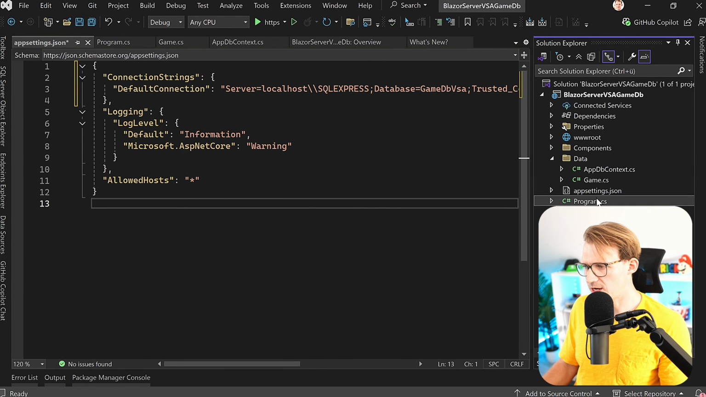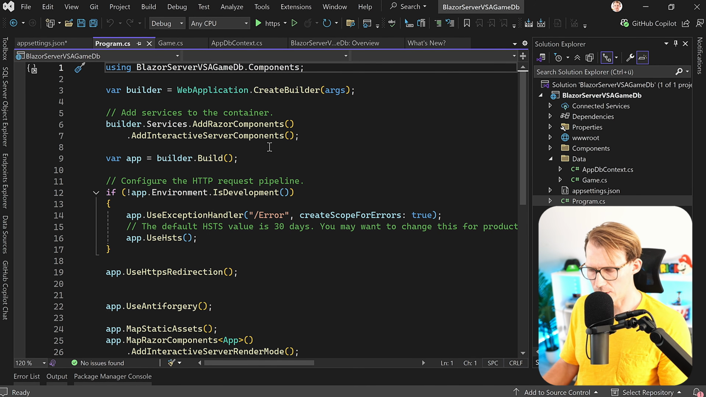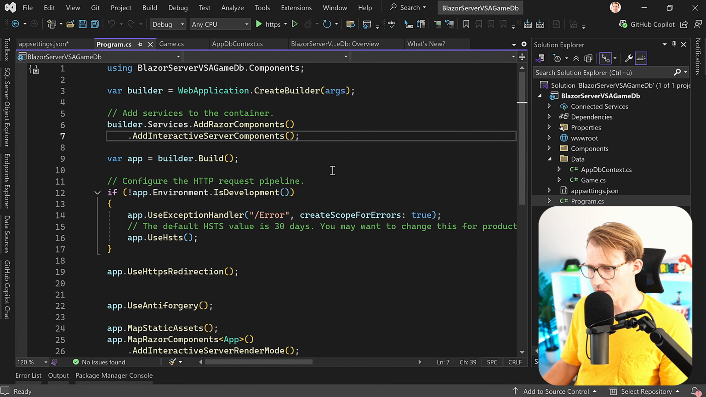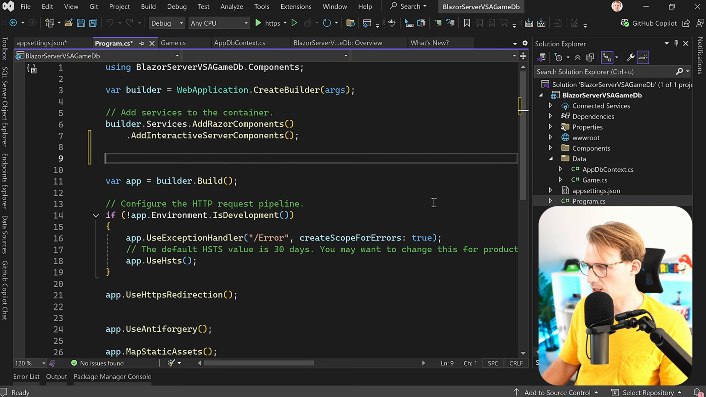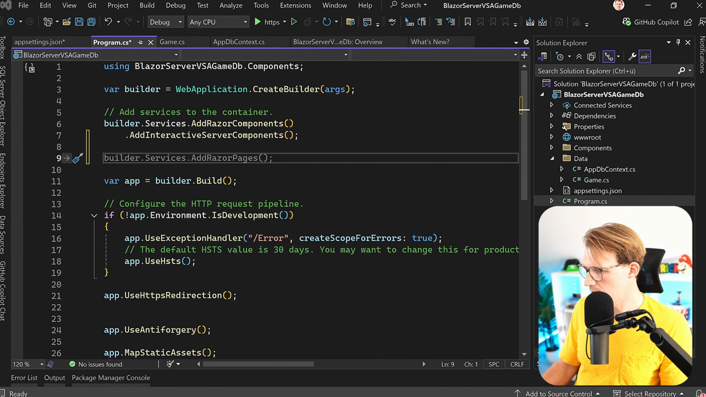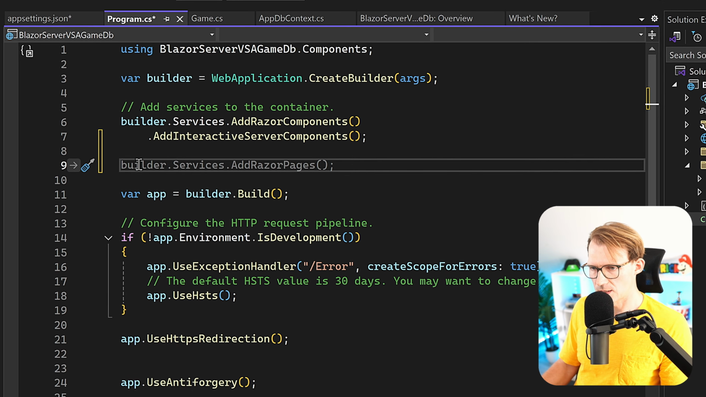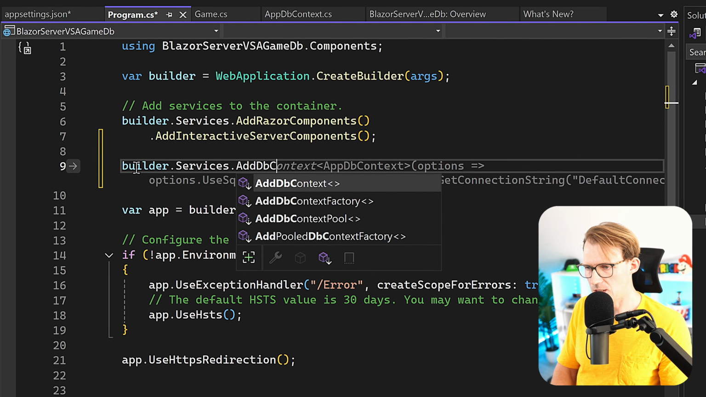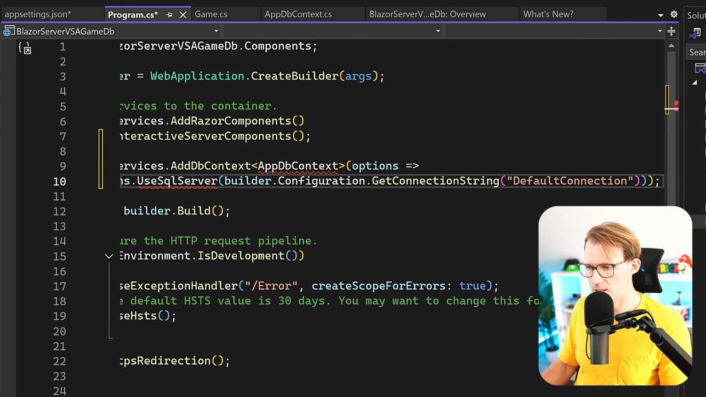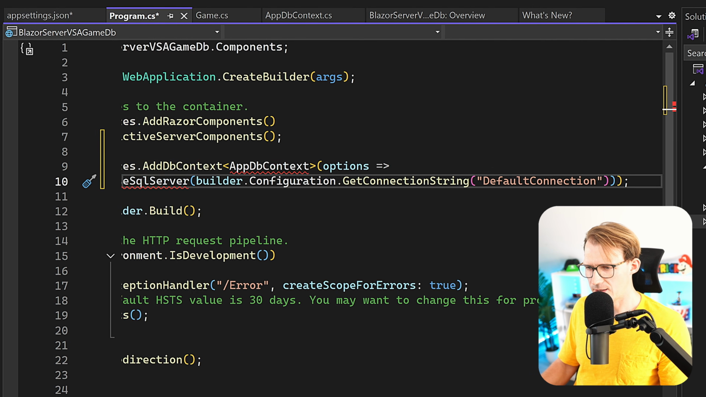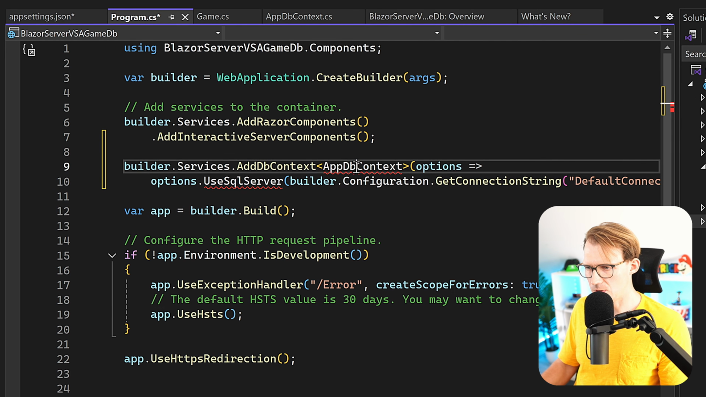All right, this is fine. Now, last boilerplate, I'd say, is the following. We want to register our DB context. So what we need in the Program.cs is builder.Services.AddDbContext, and there it is already, thanks to Copilot, I think. So we want to register our AppDbContext.